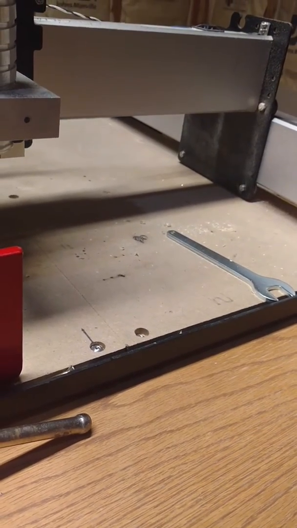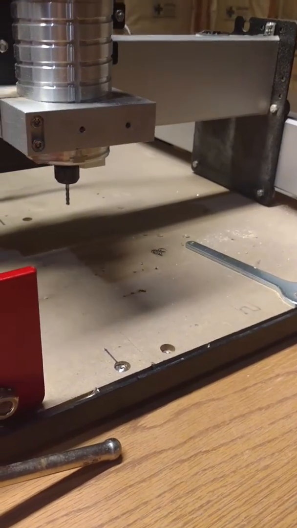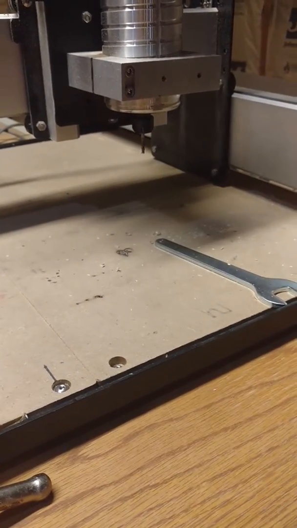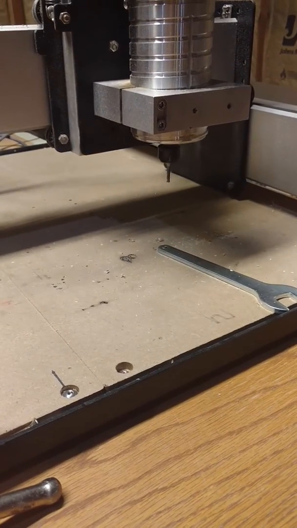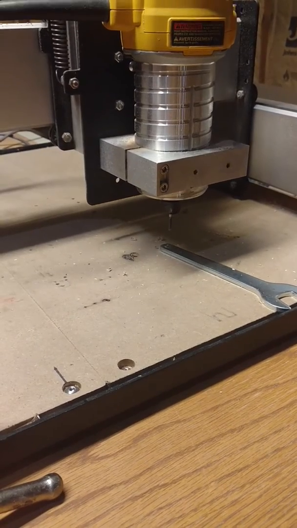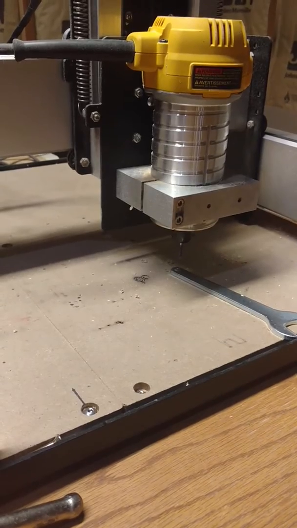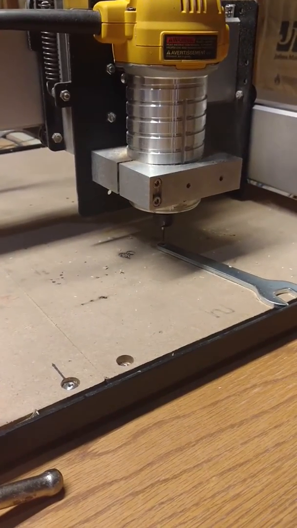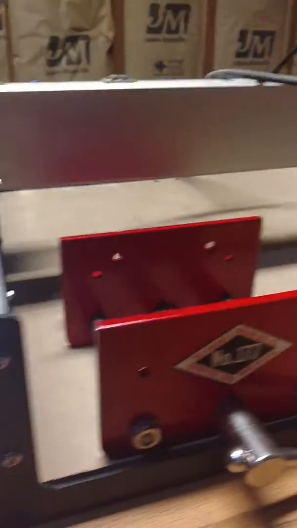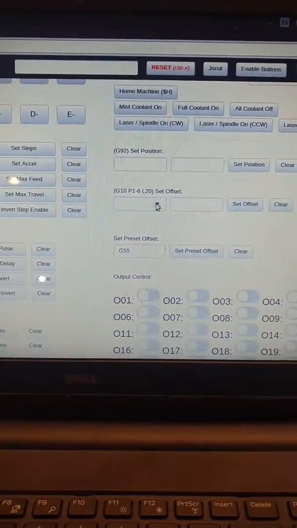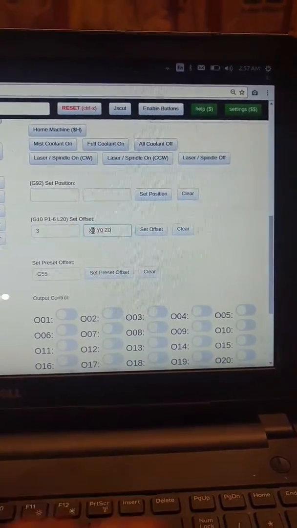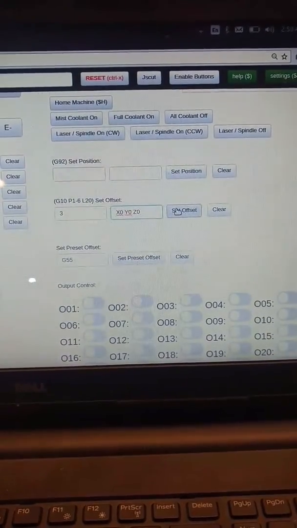So I'm going to jog over to the hole in the wrench. I'm going to change my increments a little bit smaller, to 1 millimeter. Alrighty, the drill bit is in the hole. And now I'm going to do the same thing here. But this time, instead of using preset 2, I'm going to use preset 3, and type the same thing, X0, Y0, Z0. Set preset 3, set that offset. Again, it sent the G code right there.